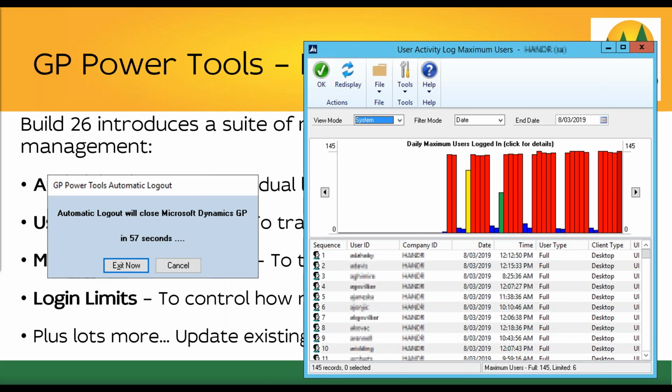Login limits. Now you can control how many sessions a user can log in at one time or how many logins are allowed per company. There are many options to exempt specific users or user-per-company combinations. So that is a cool product, GP Power Tools.